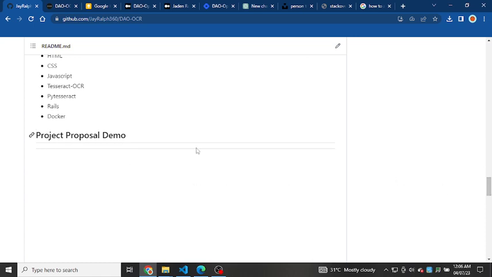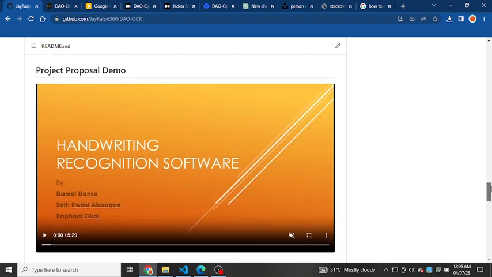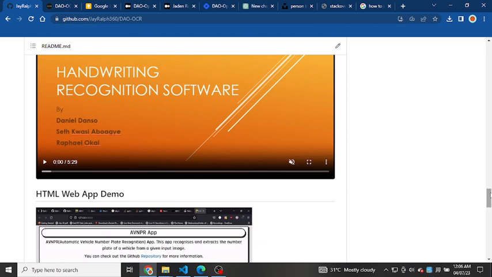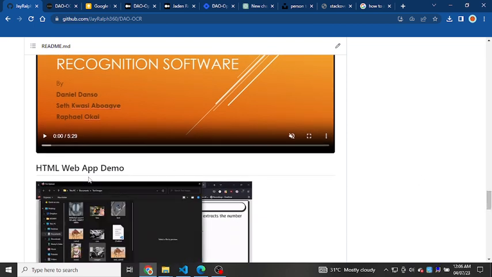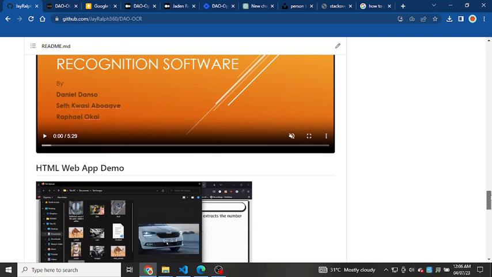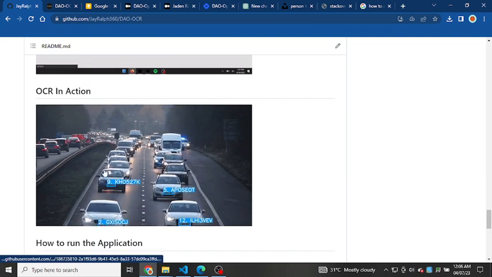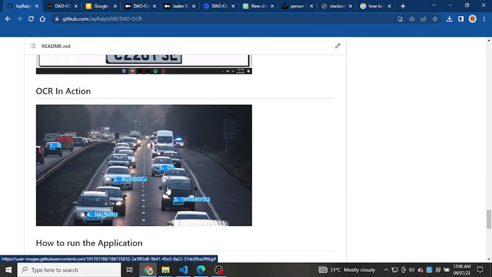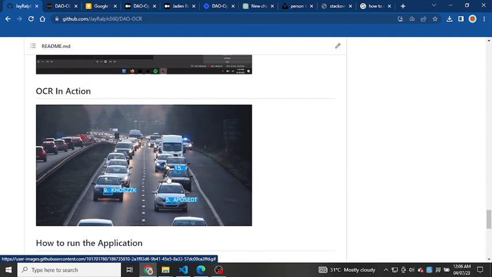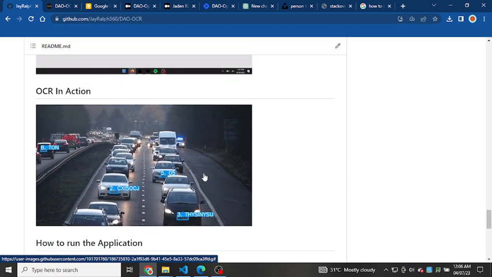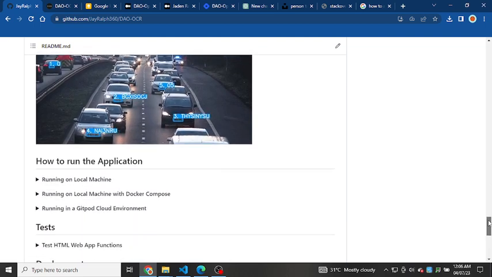So our project proposal demo, which you can find on YouTube, which I've provided a link to in the description below, and then how the HTML web app works, and then OCR in action. So this is an example of what OCR can do. It can extract the text, and then once you have logic for number plate or license detection, it can really do that real quick.